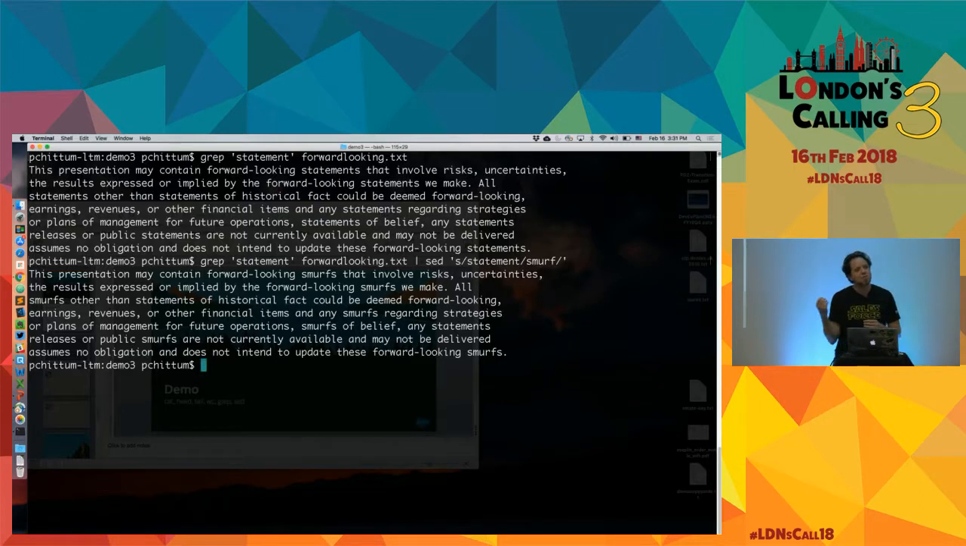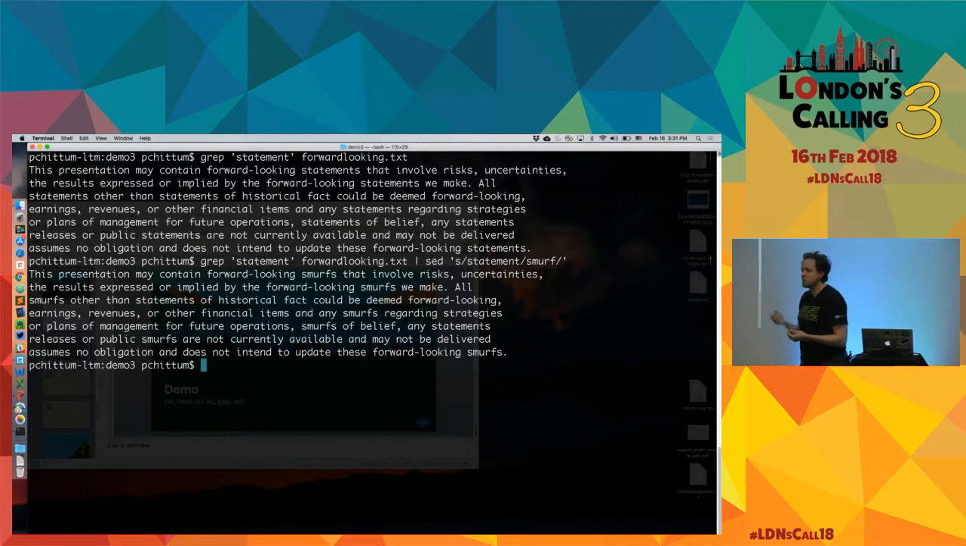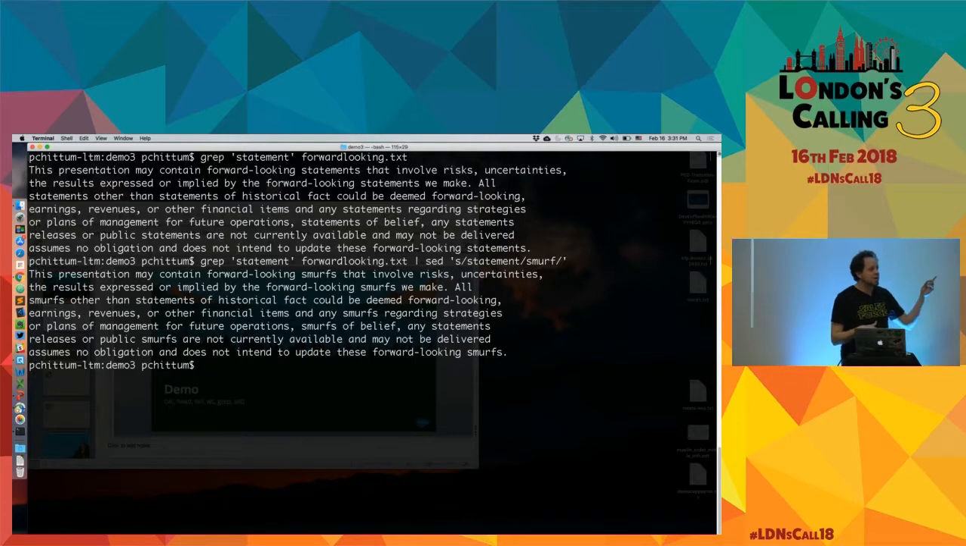Now, imagine this was some text in a CSV file, right? Who here has ever searched through a massive CSV file for a value to replace? Bam, and I've just done that with sed, okay? All right.